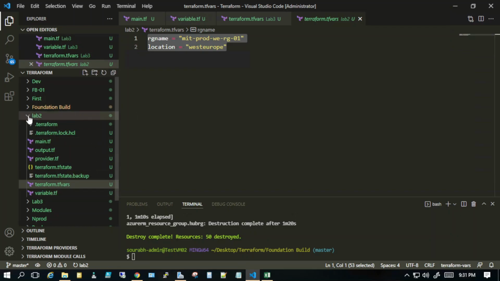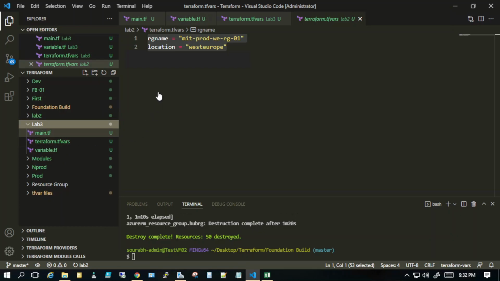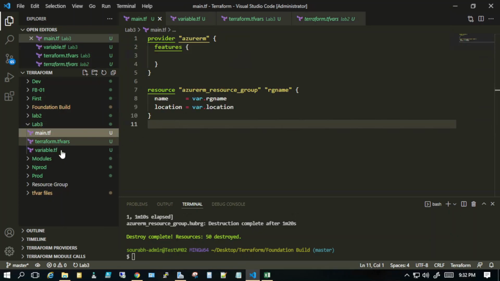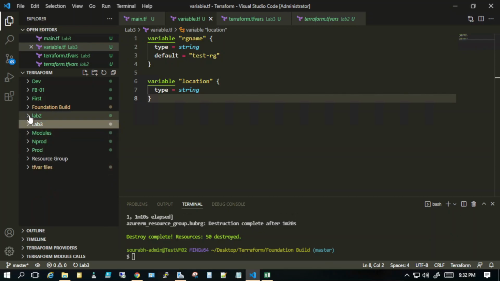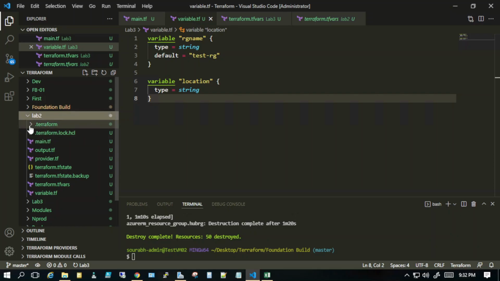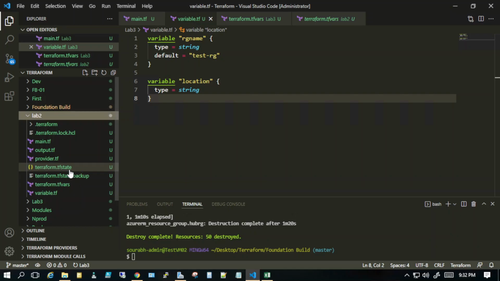So what I've done is I've created another folder and copied the same code, but I have not initialized it as of now. So you could see that there are only these files, but when we go into the lab2 folder, you would see that there is a .terraform folder, its lock file, a tfstate file, and a tfstate backup file. So I wanted to take this opportunity to talk about the tfstate file.